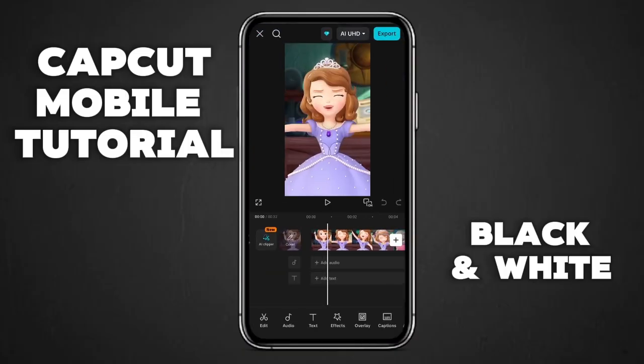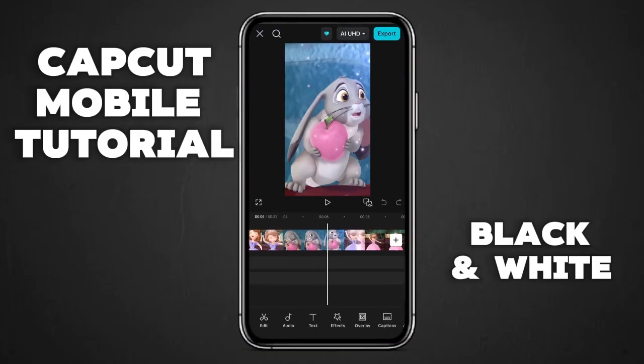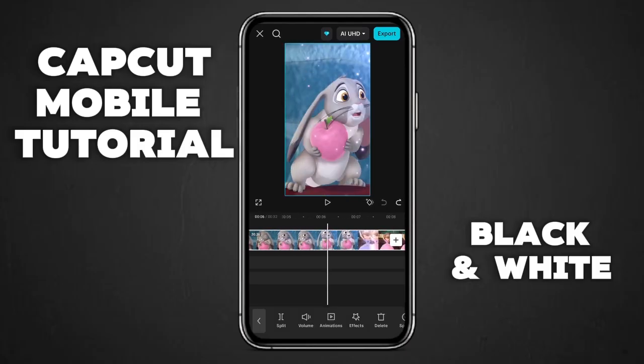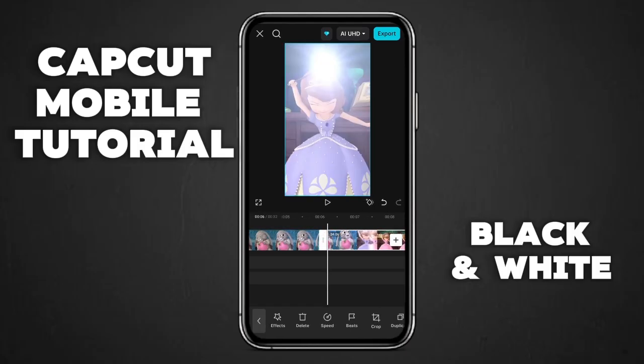Now that your video clip is on the timeline, tap your video clip and move the playhead to the position that you want to split the video. Click the split button. It gives you 2 video clips in the timeline.